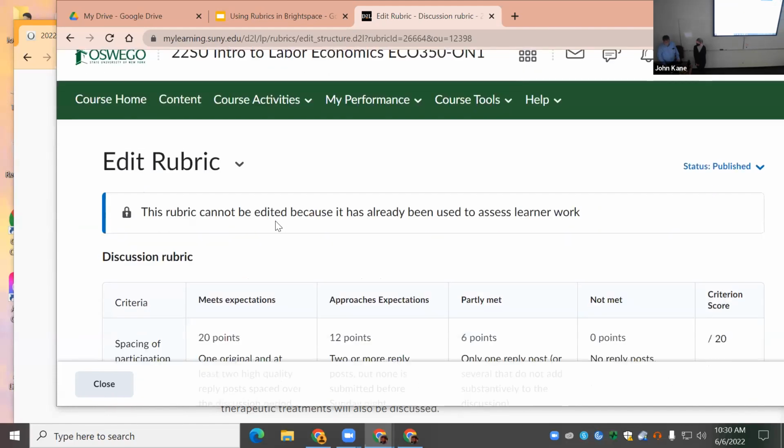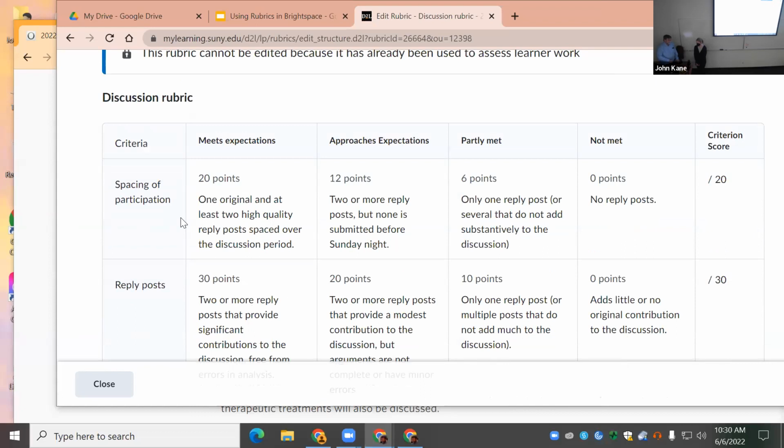The criteria I use were basically spacing of participation, because one issue with discussion forums is that if students aren't given any guidance or nudging to space the work out, students, like all of us, tend to wait until the last minute. What I do this semester, their modules are due on Sunday nights. So I ask that they submit the first post by Friday, two days before the end of the discussion, just to nudge them in that direction.